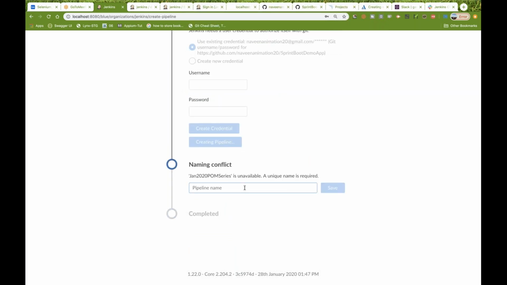And it will ask you, okay, what is the pipeline name? So let's say I'll say UI app demo for prom. Okay, like this. What is the name you want to give? And then I click on save. So it's actually going to create the pipeline.